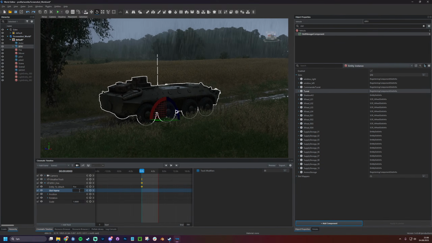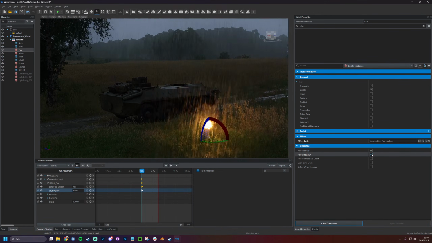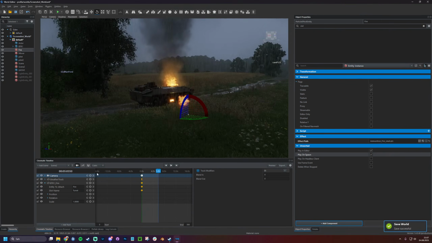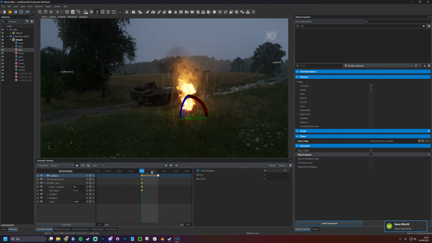Whoa. That was not what I wanted to do. Why did the turret disappear? I don't know. Let's just see what happens. So let's turn this back on. Gonna set this. Do not play on spawn.